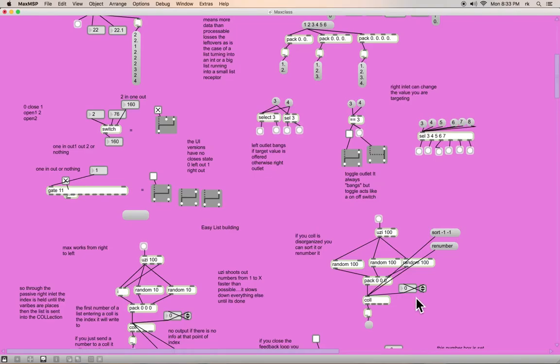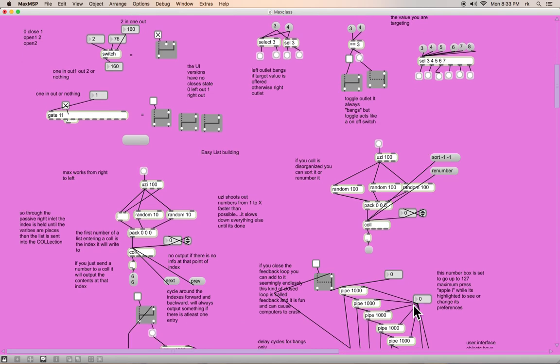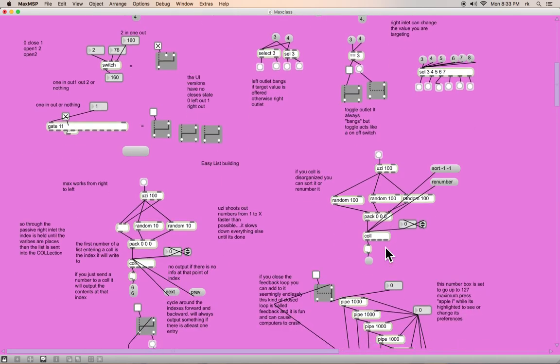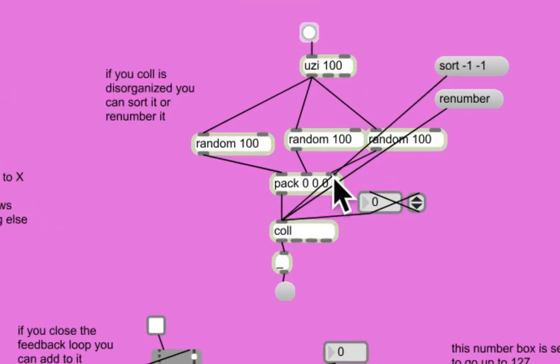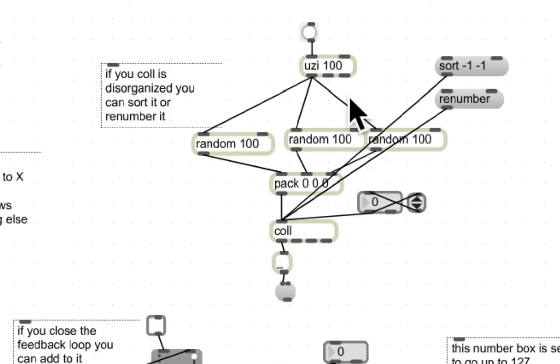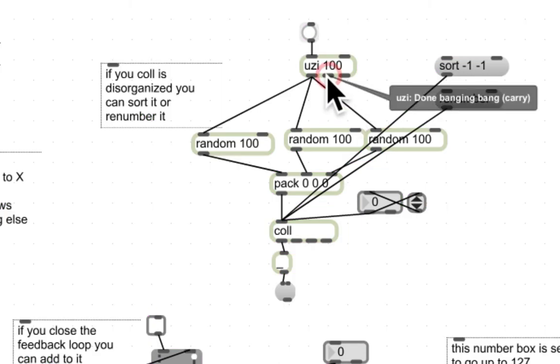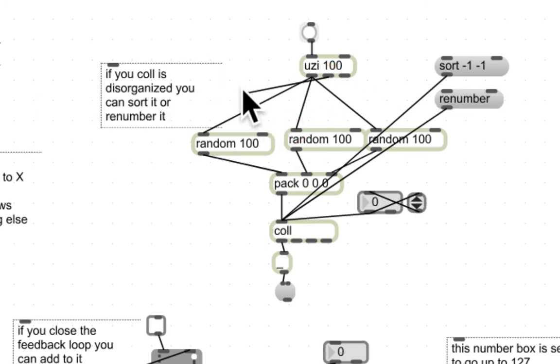So let's walk it again, move back and see what's left, what's next. So randomosity might be interesting to learn about. Uzi is like an automatic rifle that just sends out 100 bangs. Out this left outlet sends out bangs. Out the right outlet it sends out the index number. So it'll go from 0 to 100. I don't know what the middle does. What's the middle do? Okay, so once it's over, that's the trigger to say I'm completely done.